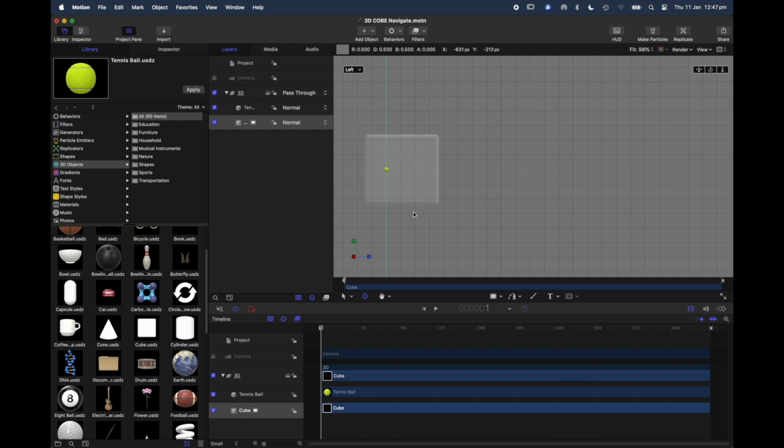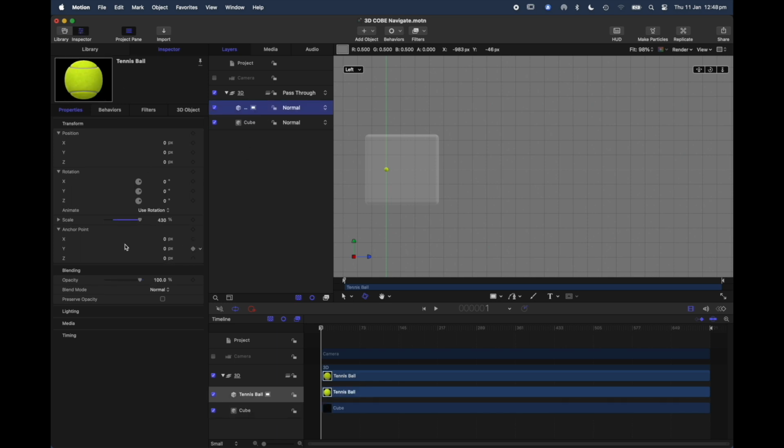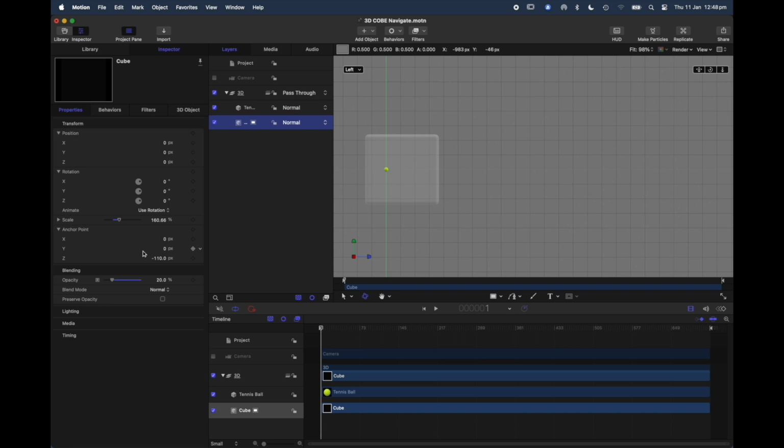It's good to first go into Inspector here and be aware of your anchor points. When you make a 3D object, its anchor point is set right in the center of it. This can be changed here or animated with keyframes. And position is here. It's 0, 0, 0, and rotation. So each one has its individual directions and positions.